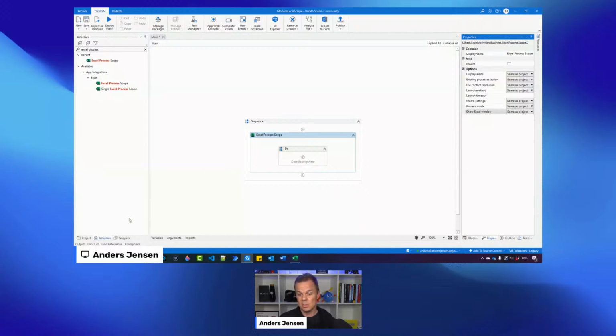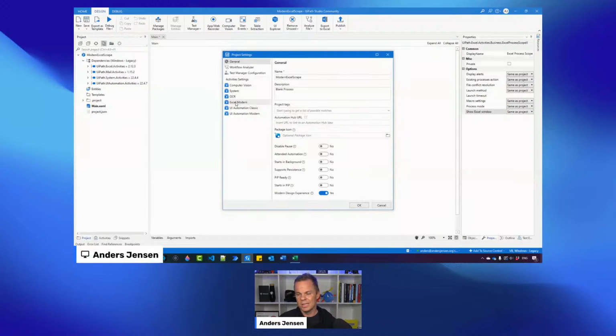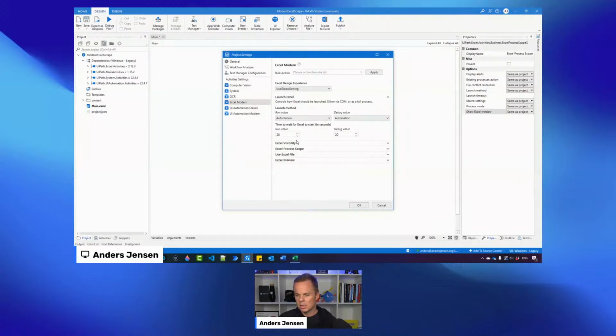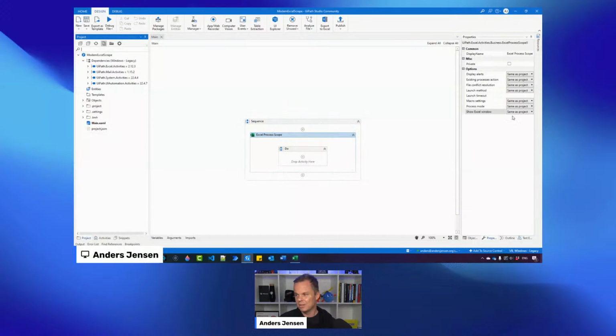To do it on project level, I just go over to project here, click this little icon like this, go to Excel modern, click Excel visibility, and here you can see show Excel window false, because now we defined it on project level, and we'll be leaving this property here. So if we're using this process scope multiple times, we have just defined it once on the project level. That's it.